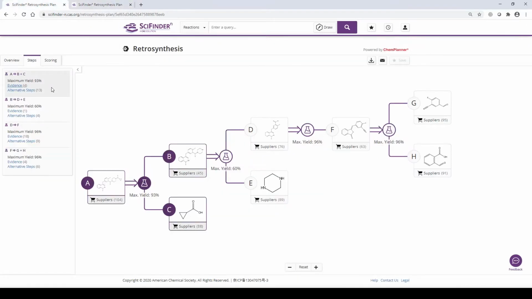And then the second piece of information we supply for each transformation is other alternative steps we found, other ways we found to make a given molecule. So there were 12 other ways that we found to make compound A, and that can be something you can take into account if you don't like one of these specific steps. As we look at this scheme, it's actually pretty good overall.